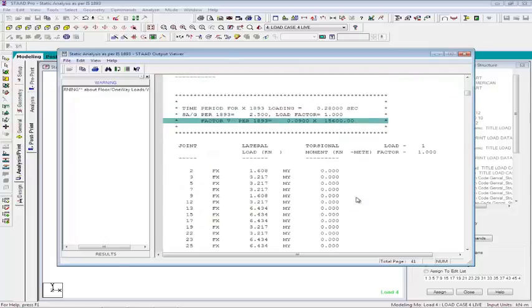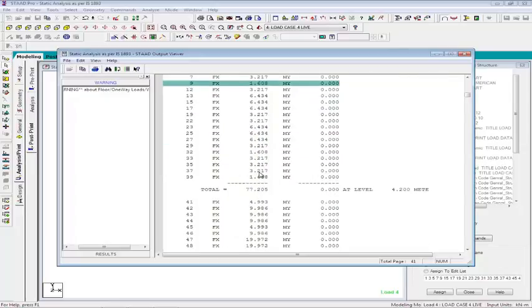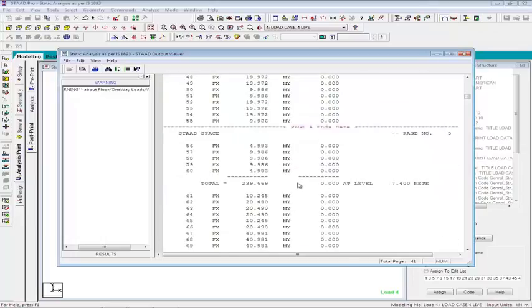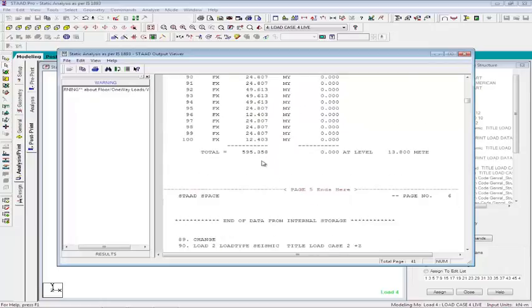STAAD.Pro has applied the load in positive X direction as nodal loads. These are the calculated nodal load values, with a total value of 77 kilonewtons in X direction at a level of 4.2 meters. Again, for the level of 7.4 meters, the lateral load value is 39.669 kilonewtons. Again, the sum of lateral loads at 10.6 meters is 491 kilonewtons. For the roof, the lateral load value has been calculated as 595 kilonewtons.